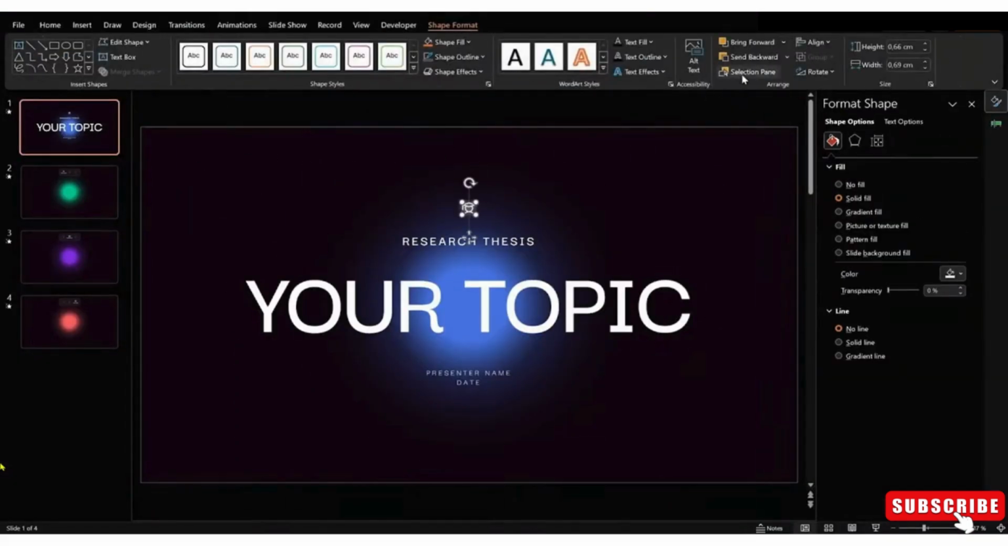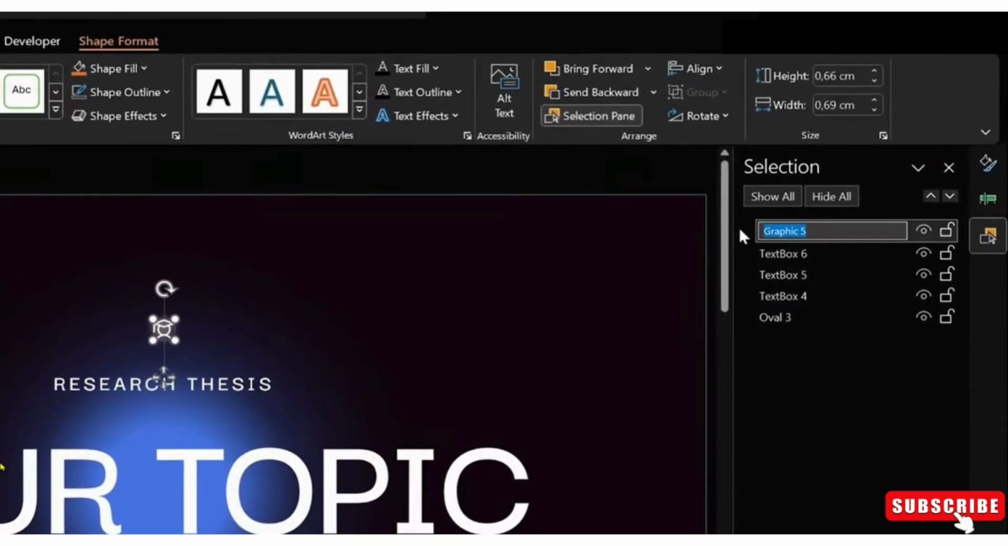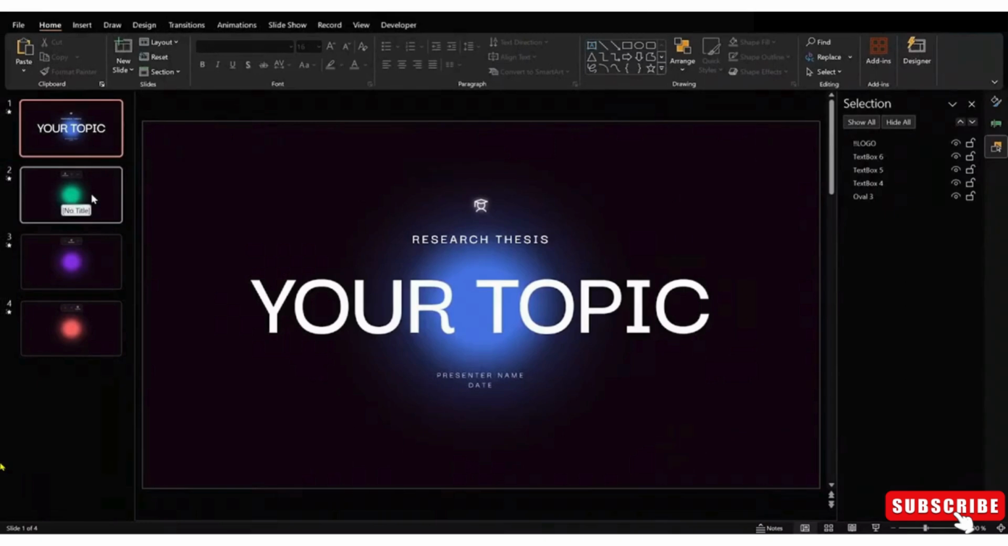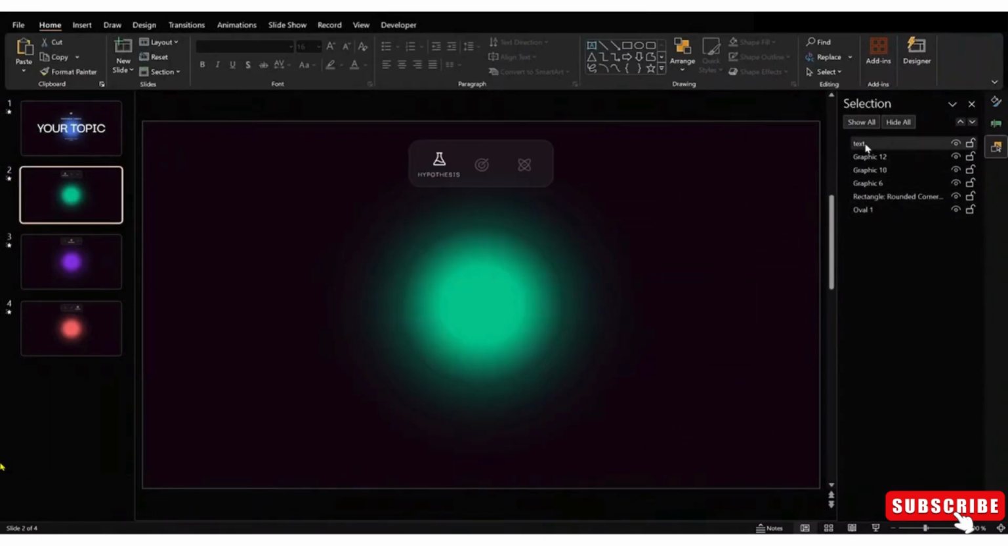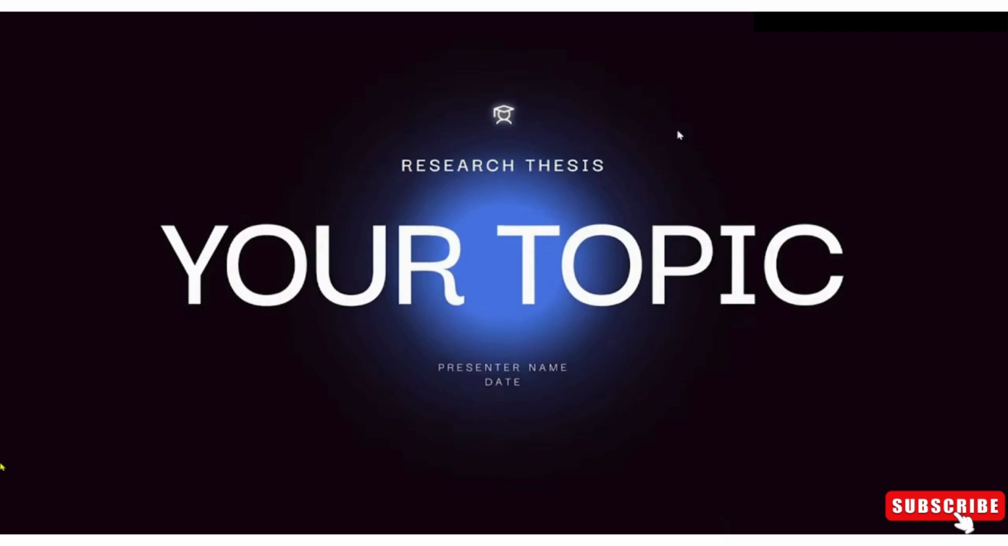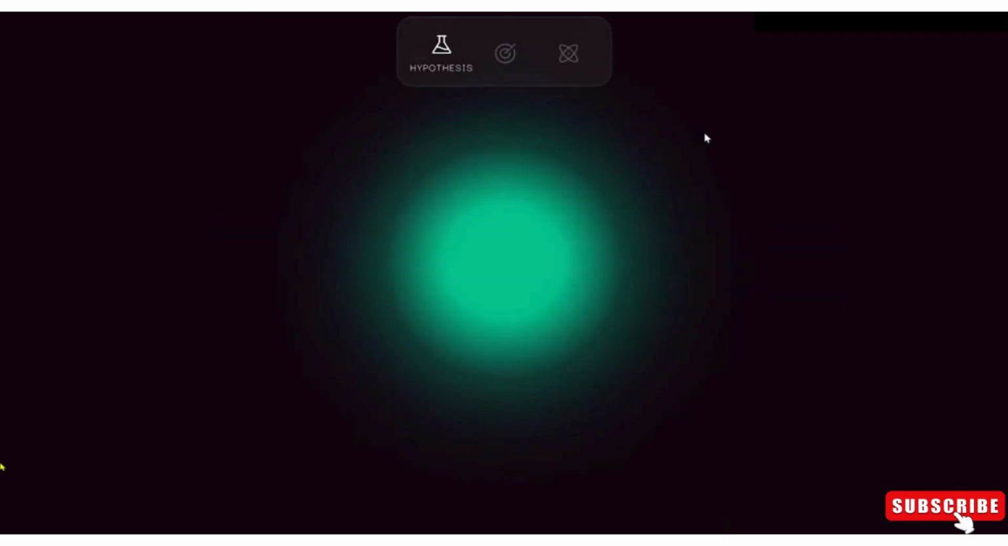Open the selection pane in PowerPoint. Select the student icon and give it a special name. Start the name with double exclamation marks and then type anything, like logo. This tells PowerPoint that these 2 icons are completely different, so they won't transform into each other. Now let's check again. The student icon stays the same on the first slide. The flask icon shows up correctly on the second slide without transforming.